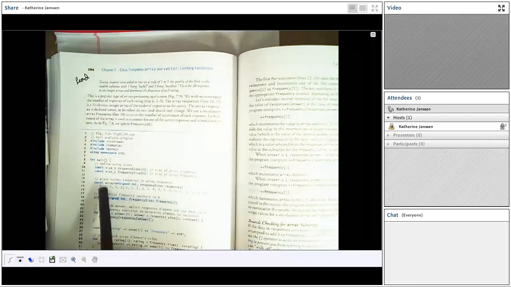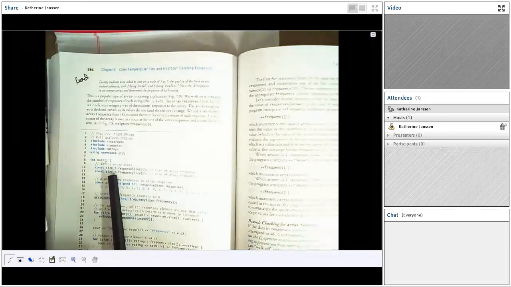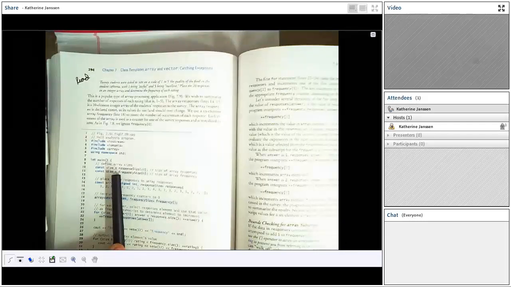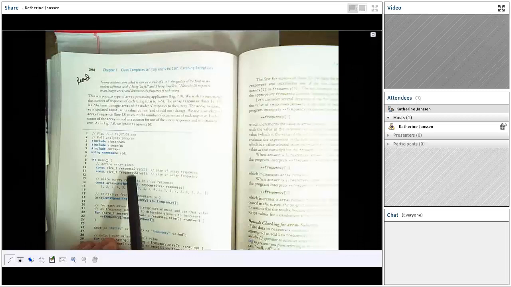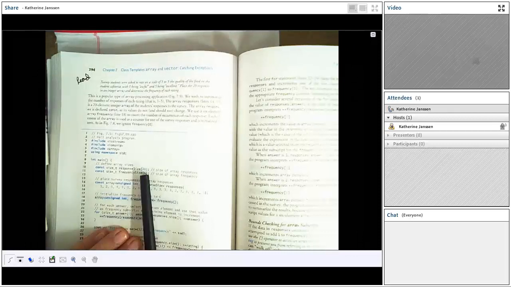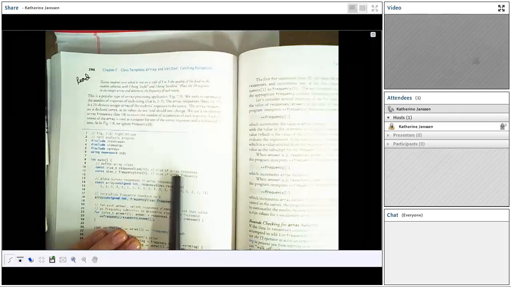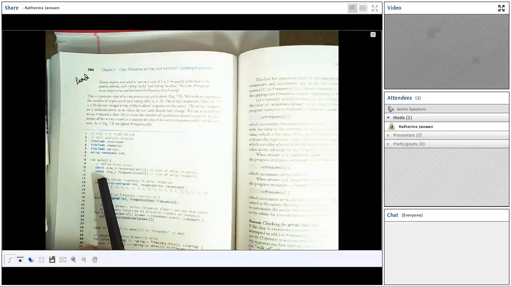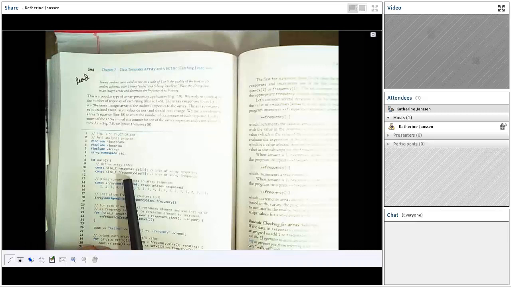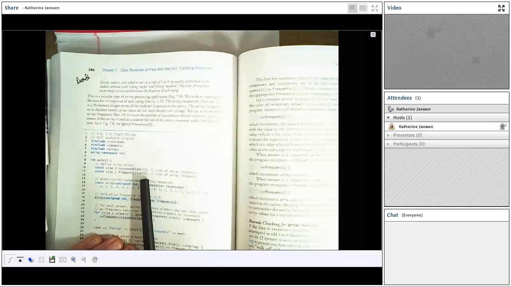So in line 10, we have a constant size array template named responses size, and the response size is going to be 20. So we're declaring the array size of responses. In line 11, we have a constant size_t frequency size of 6 is initialized. So the size of the array frequency is going to be 6.